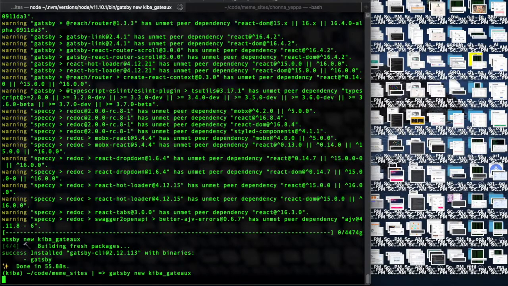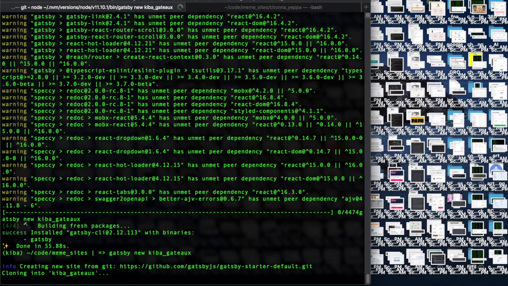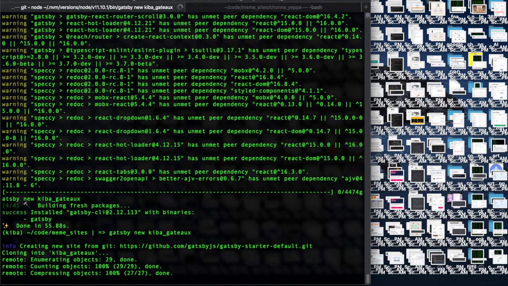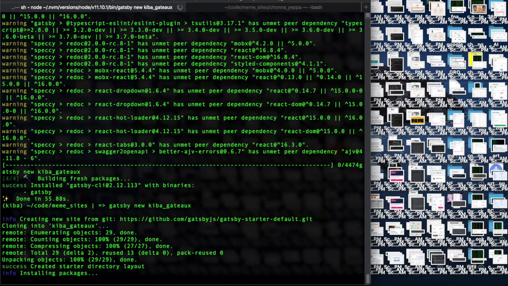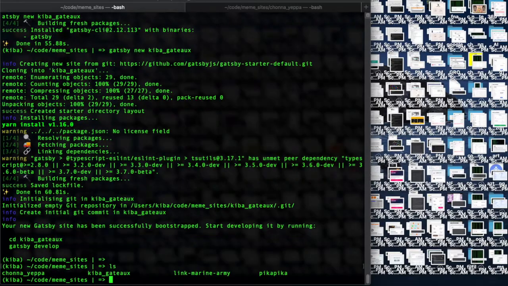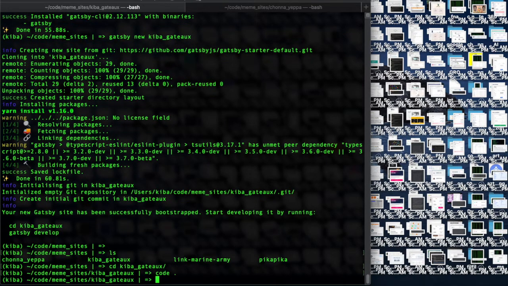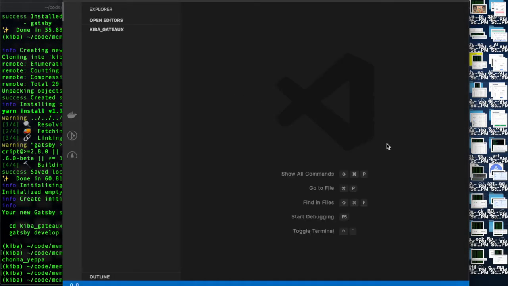Run npm global add gatsby-cli. And I should already have it. And then the next thing you're going to type in is gatsby new, and then whatever your domain is, or whatever your GitHub username is. So gatsby new, and I'm going to be Kiba_Gato, and that's what my domain is. Cool. Now you can cd into my website and open that up.